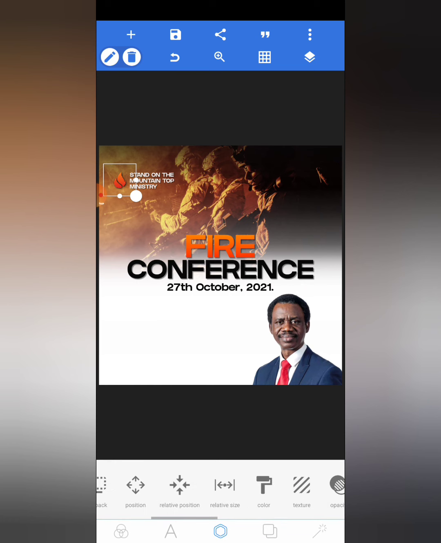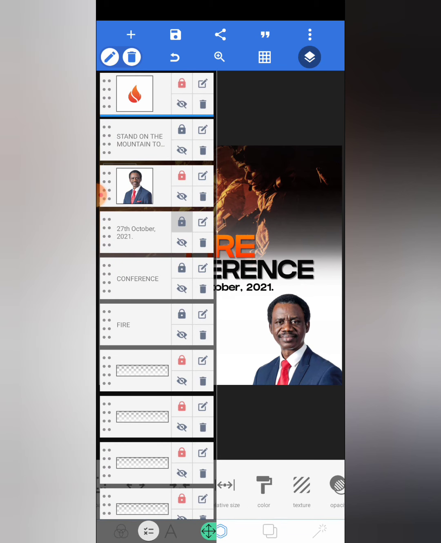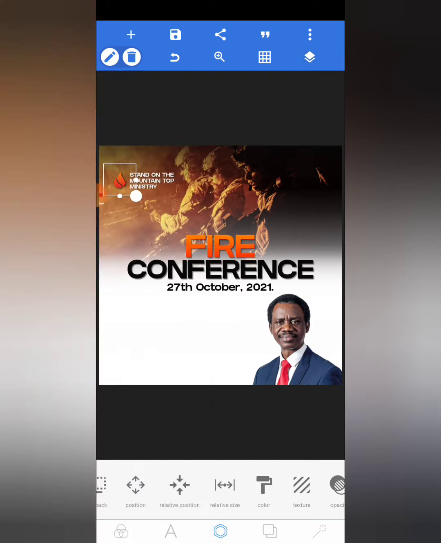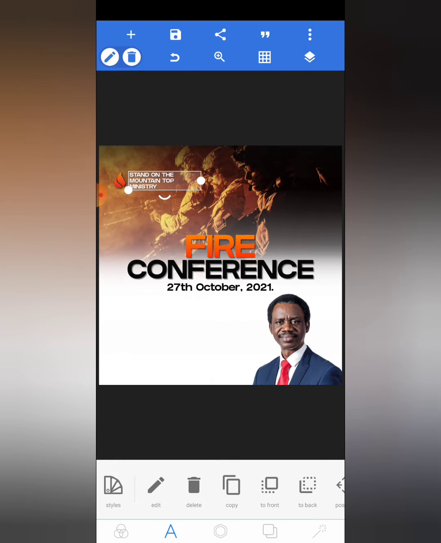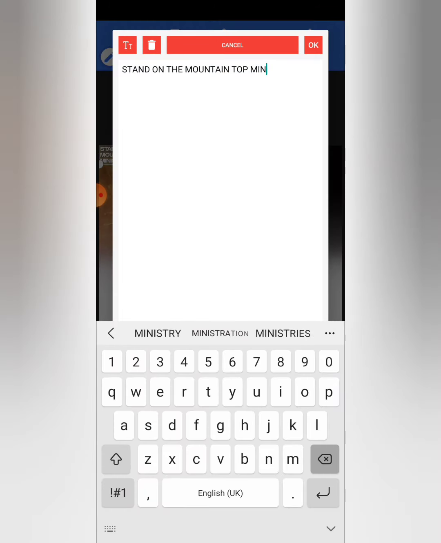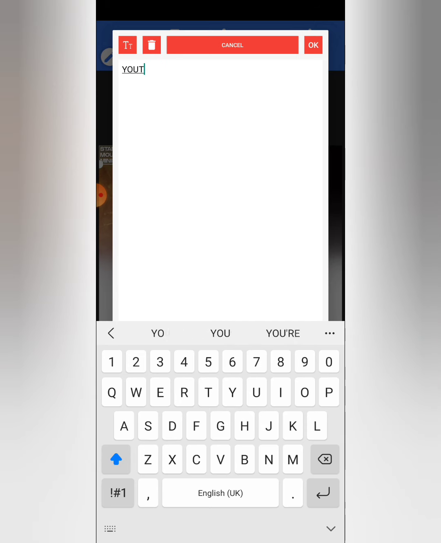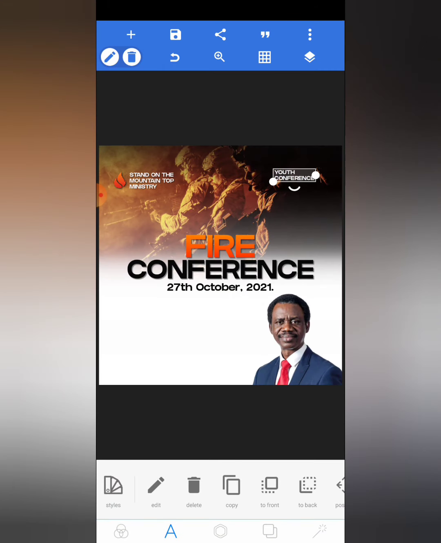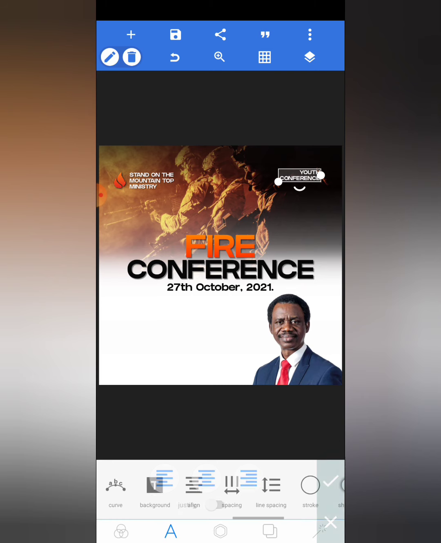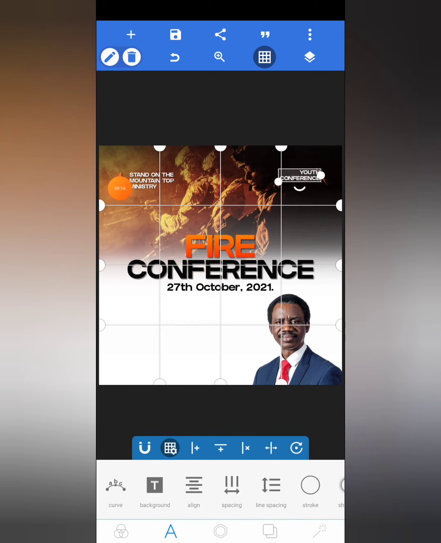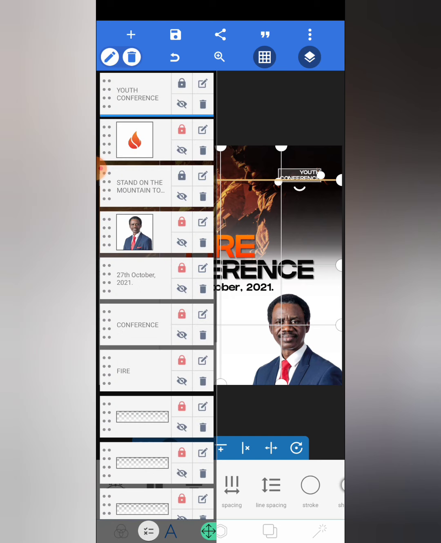So what I'm going to do is, don't forget to lock your files to avoid mistakes. So copy this and type youth conference. Now bring it here and use your align tool to align it to the left. Okay, so I'm going to use this alignment grid to ensure we align it to the center.